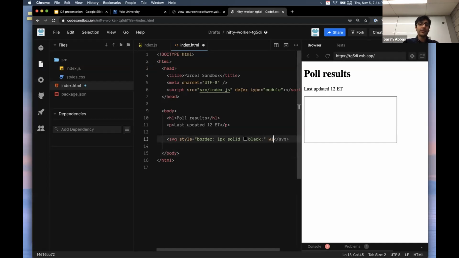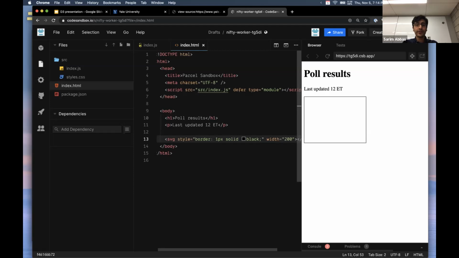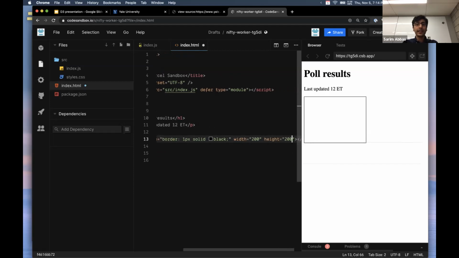The other thing we can do is give it a width and a height. So out here, maybe we can say the width is 200 and the height is 200. Like it had a width and height before, but now we're being explicit.